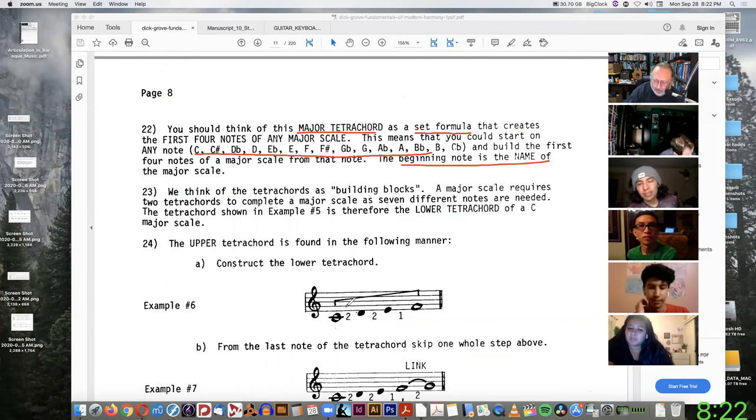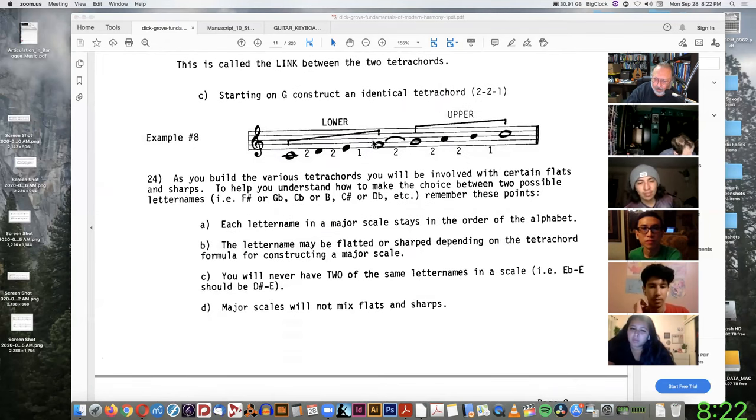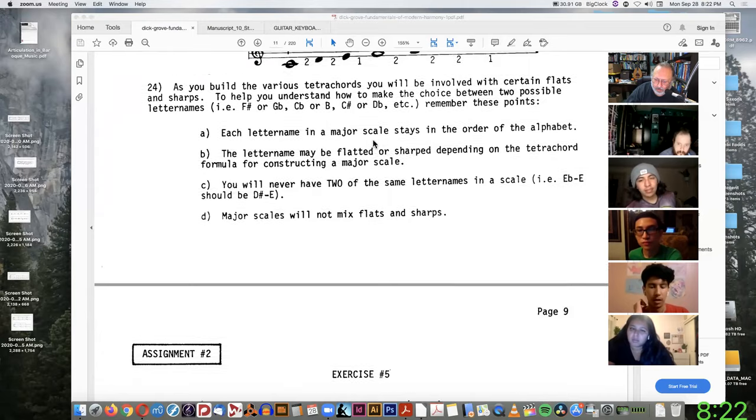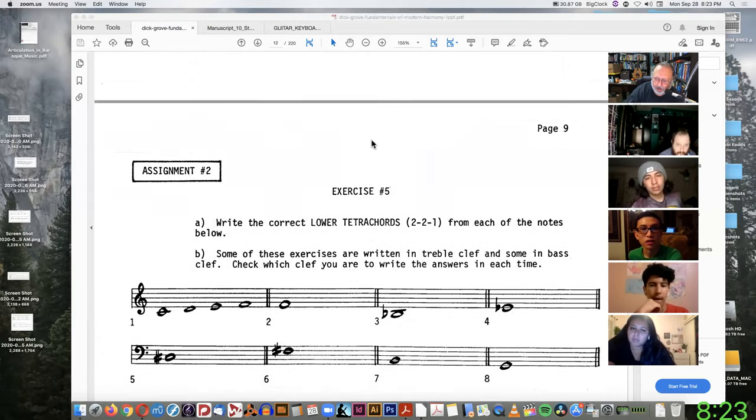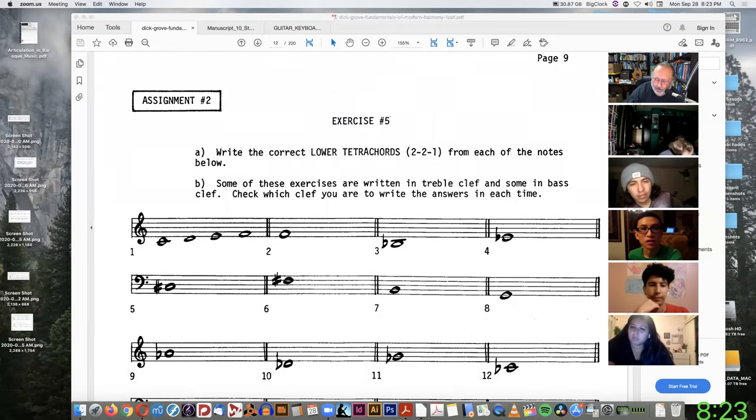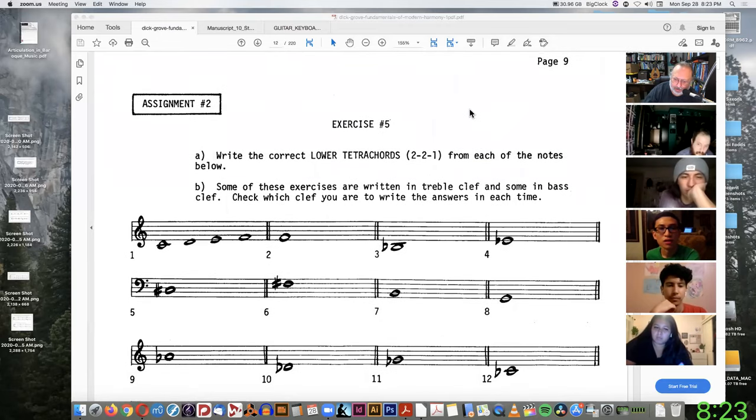So here's the lower tetrachord. And then here we have our whole step link down here. And then the upper tetrachord. Okay, so now here's our exercise on page 9. Do you think you guys might be able to attempt this exercise and turn it in on Wednesday? I'll do the first couple ones.